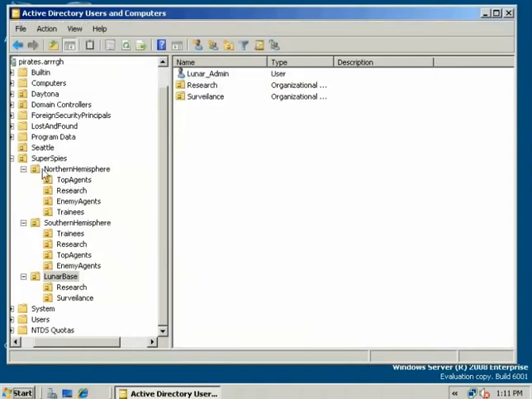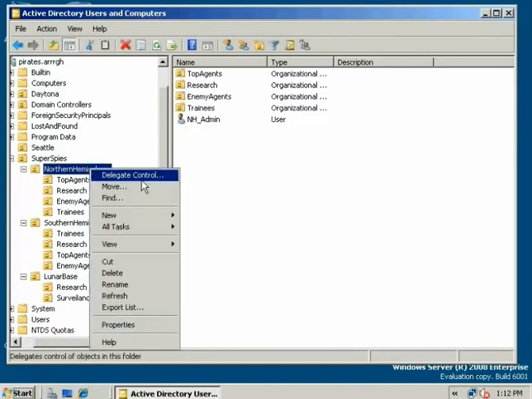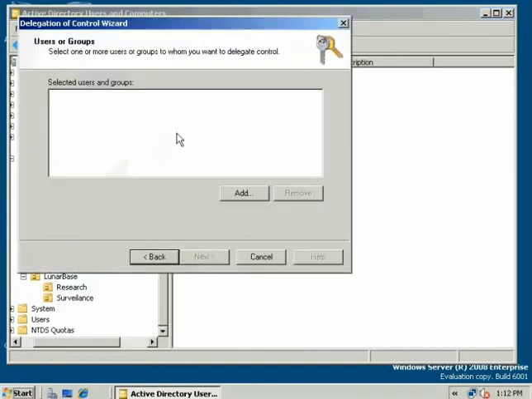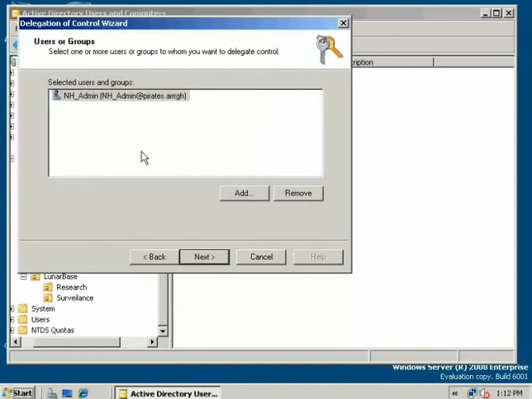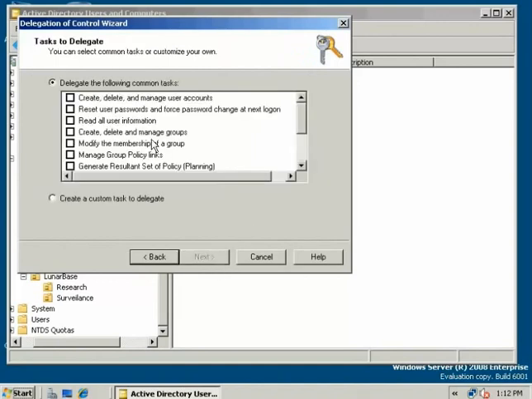So now I have 3 different admins here. Let's look at different ways. There are 2 basic ways that you can delegate authority over an OU to an administrator for that respective location or function. You can use the first method, which is the delegate control wizard, and we'll run that, and we just want to add, in this case, nhadmin, Northern Hemisphere admin. And you can go with these options, but this isn't really going to give him enough power to be a full-blown, total, independent, self-sufficient administrator for the Northern Hemisphere OU.